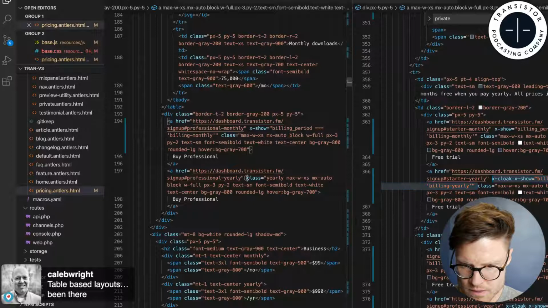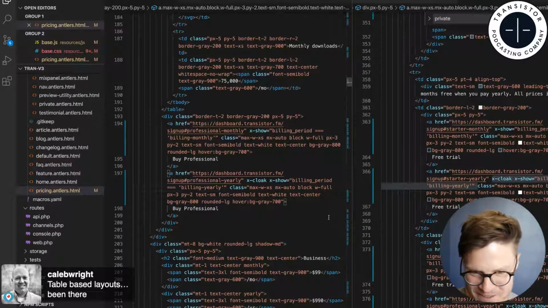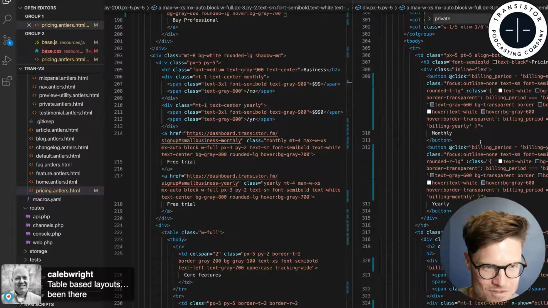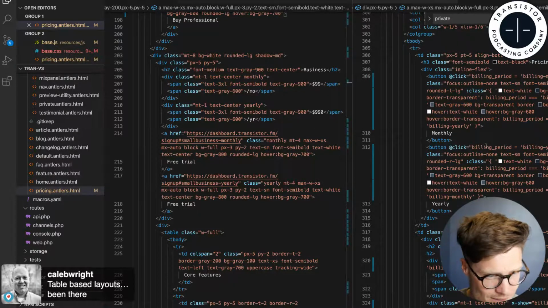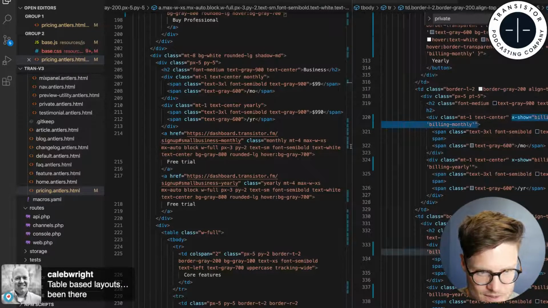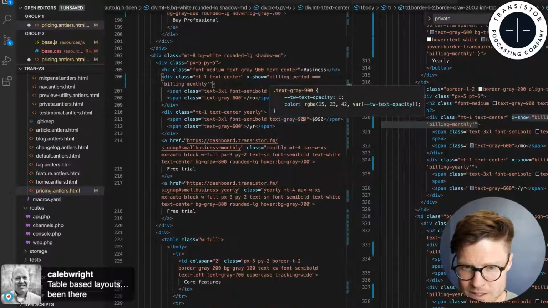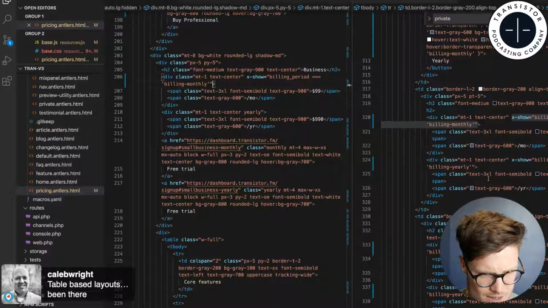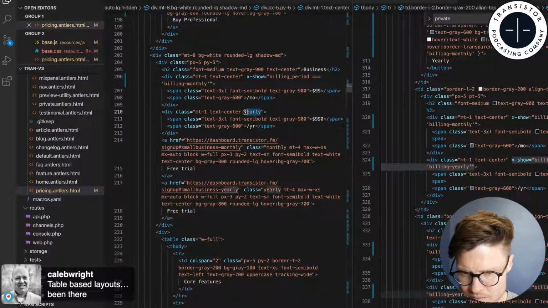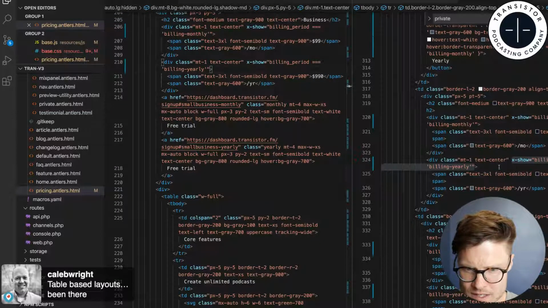This is pretty boring, and I have to replicate this not just on these tables, but I'm going to have to replicate this again on the mobile view for private podcasting. Okay, where is it? So, delete that. We want monthly. Yearly. And then we need the buttons.